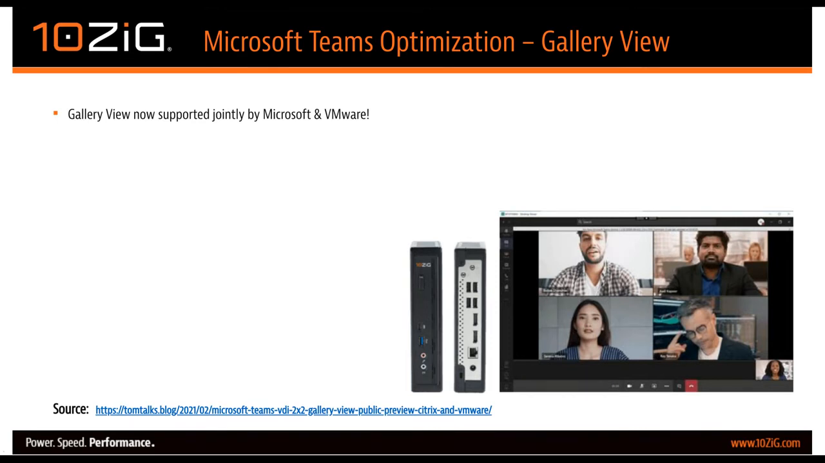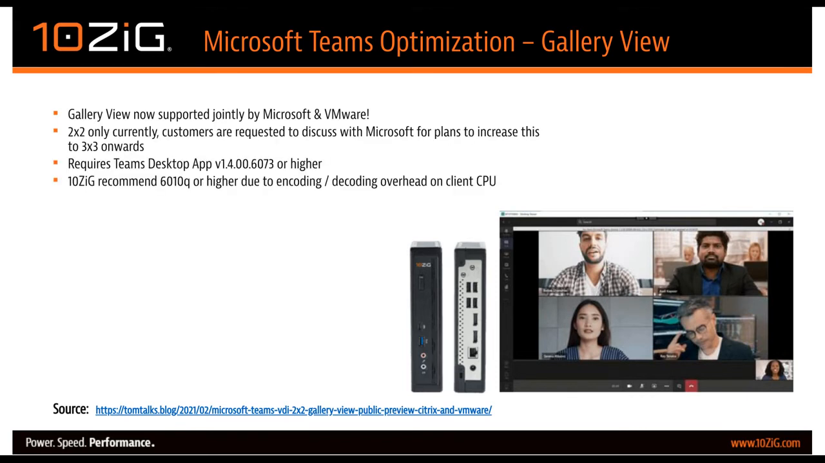So the great news, which I'm here to share today, and this has been around for a few months now, is that the gallery view that you can see on the slide is now supported. So, let me just bring in the next pointer on the slide. Now, this currently is limited to a 2x2 view, which allows up to 4 participants to be viewed at any one time in the Teams optimized view.